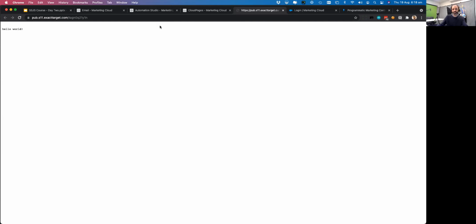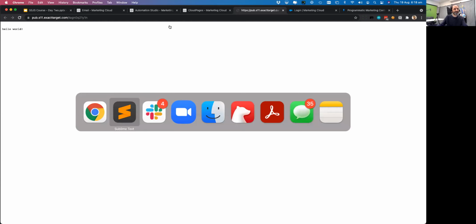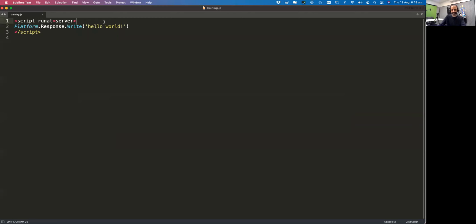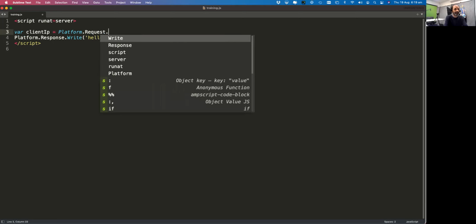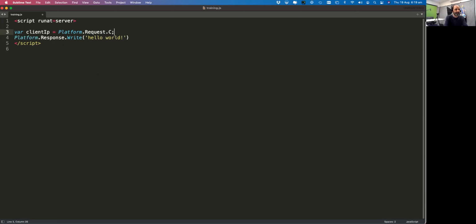Okay, so let's get underway with this use case. The first thing we want to do is to retrieve the IP address of our website visitor. To do that, I'm going to first define a variable, and we're going to call this var clientIP, for that is what it is. And I'm going to use a platform request function. So Platform.Request is the property, and the method is ClientIP.